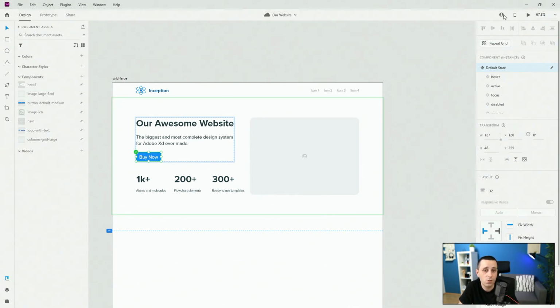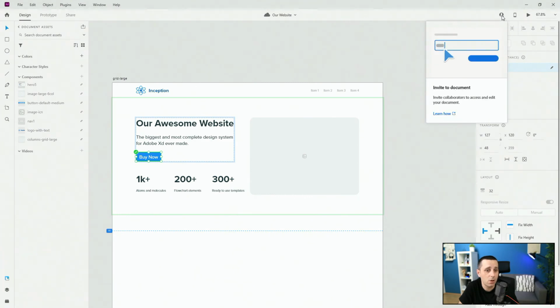and of course you can invite designers right here. So you can invite to this document everybody from your team, and everybody can contribute to this particular document asset, to this particular library, and to this particular design system.